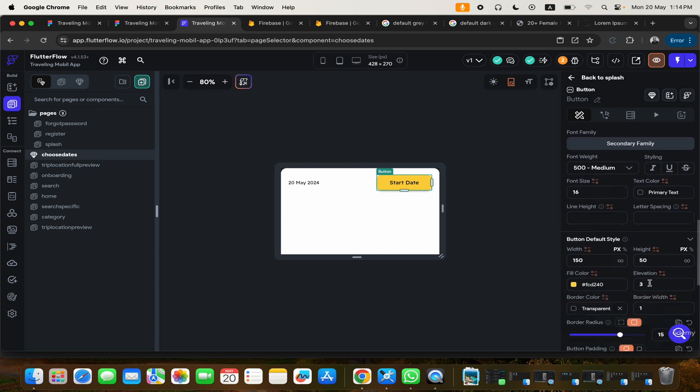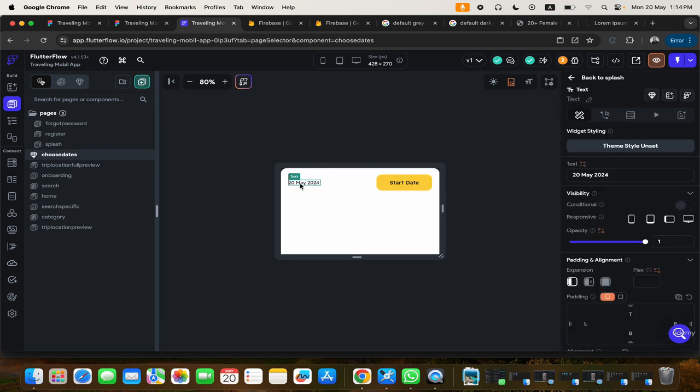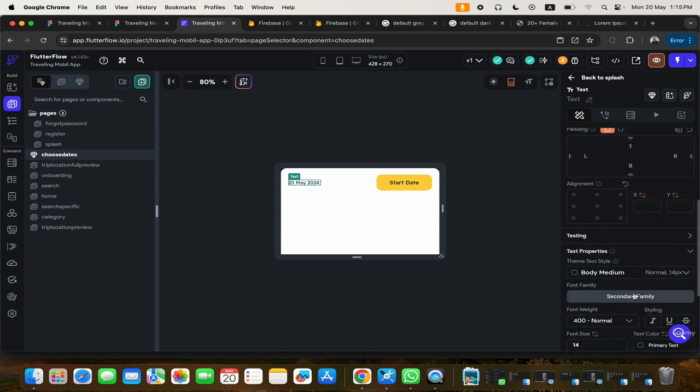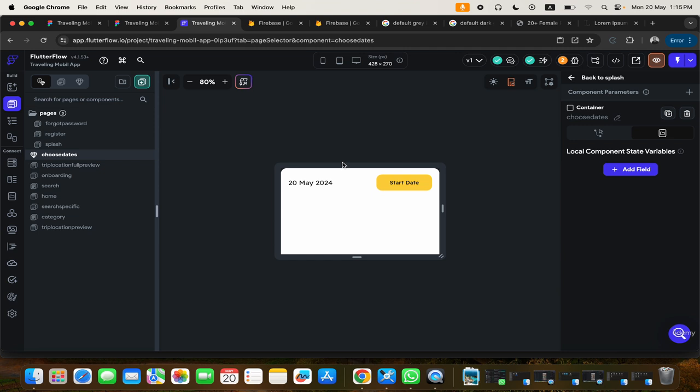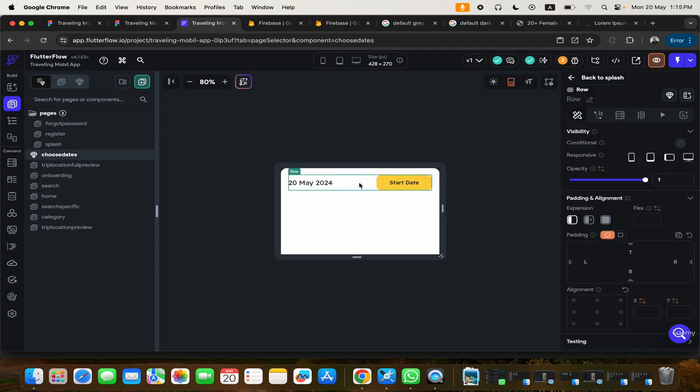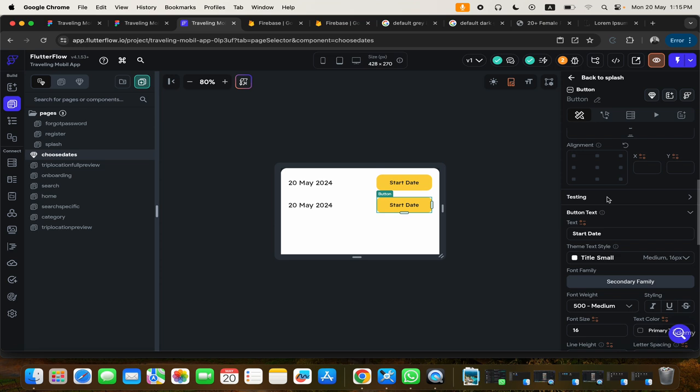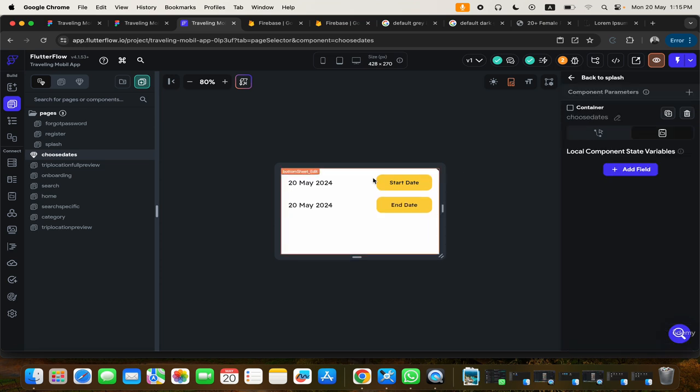Okay, what I'm going to do now is remove the elevation so it can remove that black area under it, and then here is fine. Okay, so we have these, so let's make these a bit bigger, maybe 20. So start date. Alright, and then let's duplicate it, and let's give it a padding of 20, and this is going to be end date. Yeah, something like this. I just prefer it this way. So start date, end date.